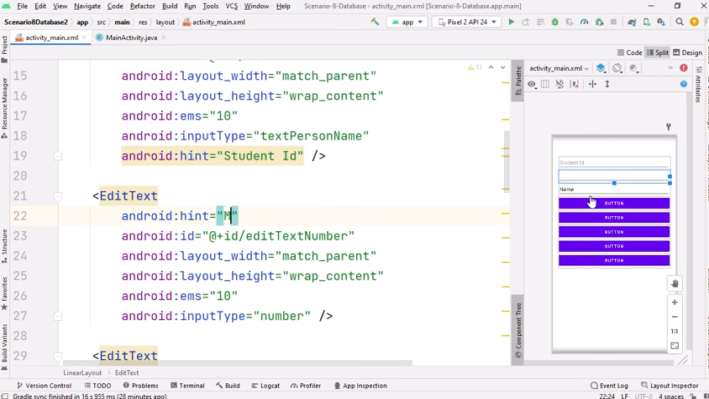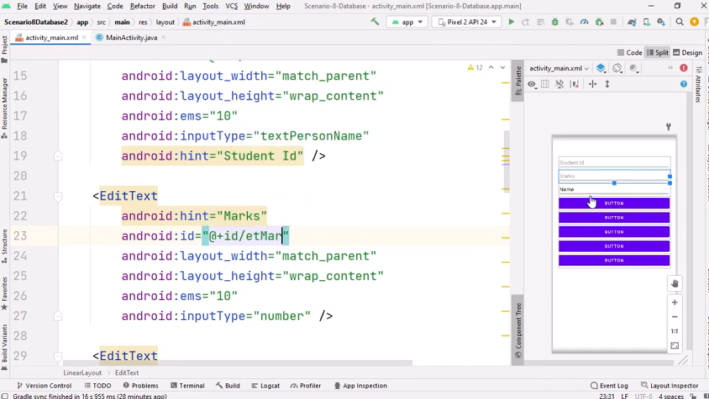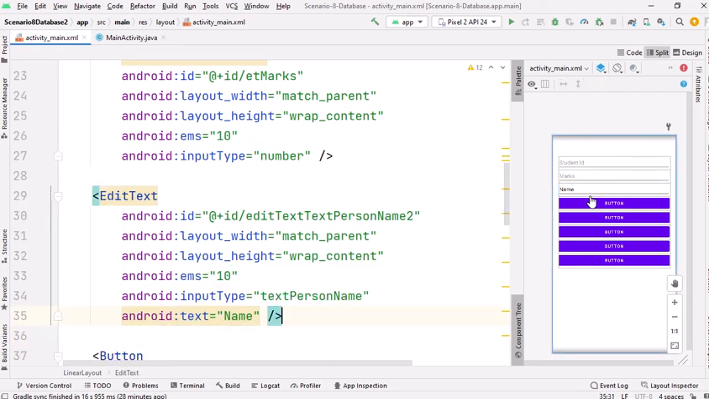So what is this? This is going to be marks. Okay, then I am going to change the ID, ET marks. Okay, then the last one. So here I am going to change this one as grades or grade. So I don't want this one hint. Okay, so hint, and then here ID, ET grade.